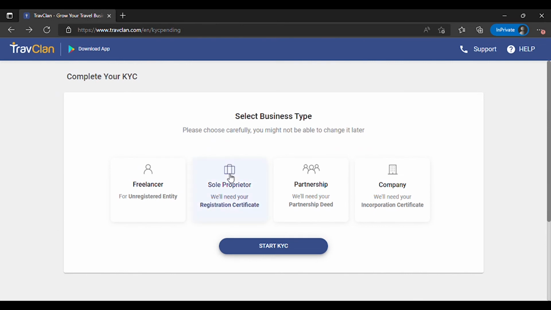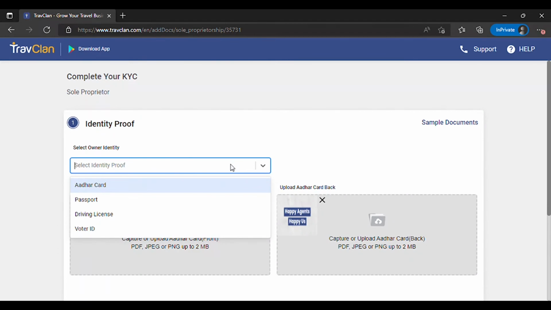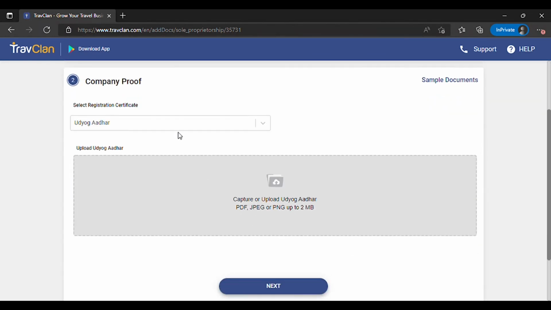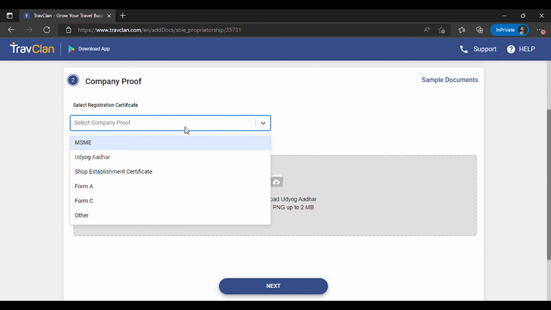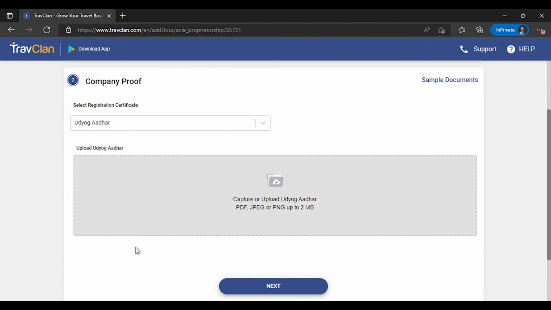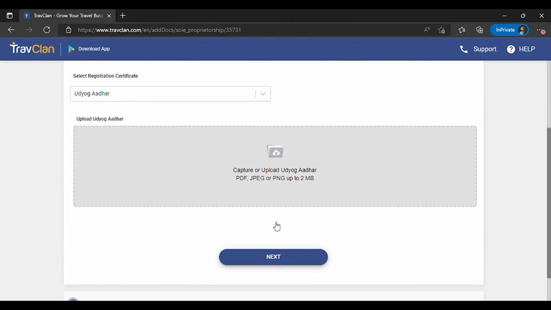Moving on to the next option of sole proprietor, it requires you to follow the same process for uploading the identity proof. Additionally, you'll have to enter company proof, which can be done via uploading MSME certificate, Udyam registration, or shop establishment certificate. Upload scanned files of the document in a PDF, JPEG, or PNG format under 2 MB.